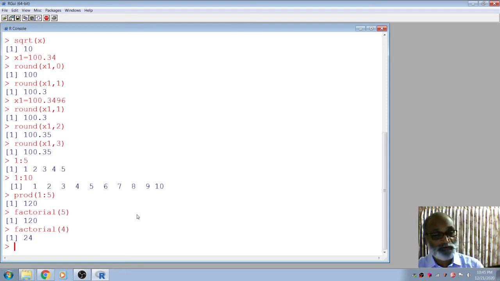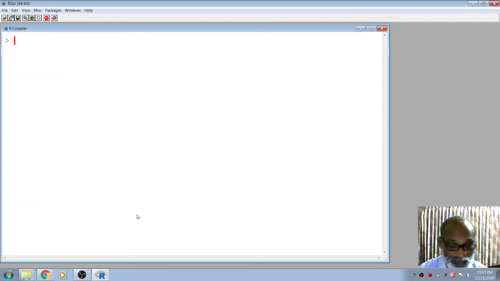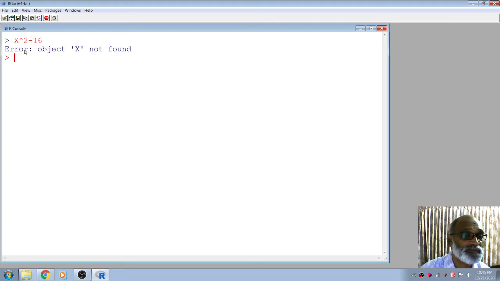Now let us create our own function. How will I create our own functions? For example, if you want to find out the value of x square minus 16. We want to see the value of x square minus 16. We don't know x. Suppose you can give x equal to 5.